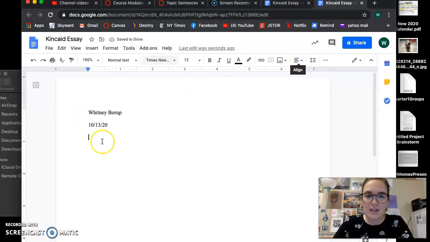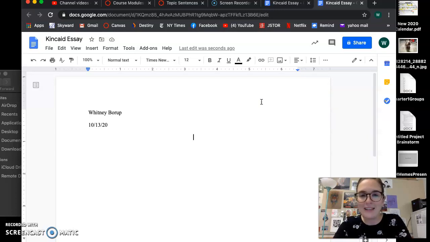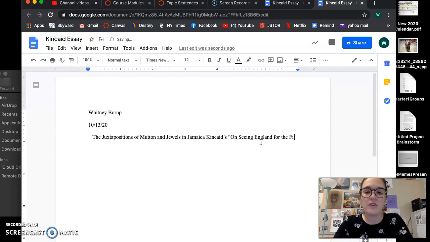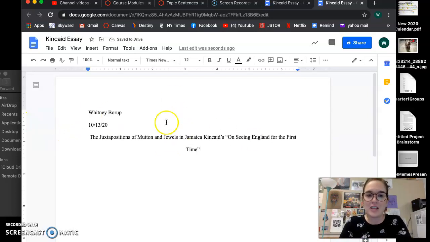You go up here to the align, and do you notice how this is aligned on the left side? Okay, you go up to align, you click center align, and then you give this thing a title. So in my essay, I really like how she talks about mutton. I don't know why, but I'm going to say the juxtapositions of mutton and jewels. That's a terrible title, because it's not representative of my whole paper, but whatever. The juxtaposition of mutton and jewels in Jamaica Kincaid's On Seeing England for the First Time. Okay, got a long title there. You notice how it's all centered, right?